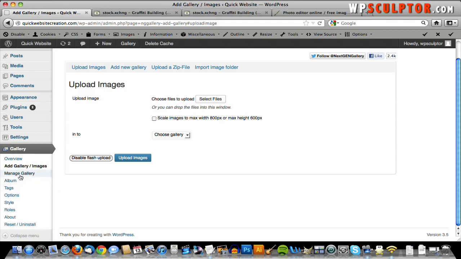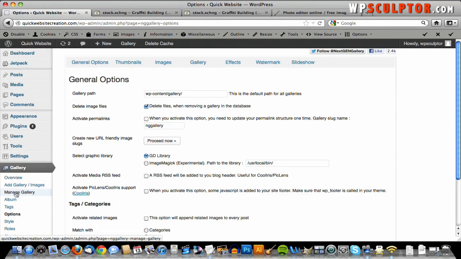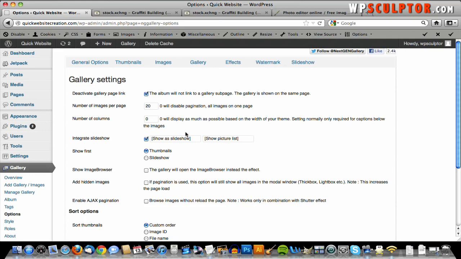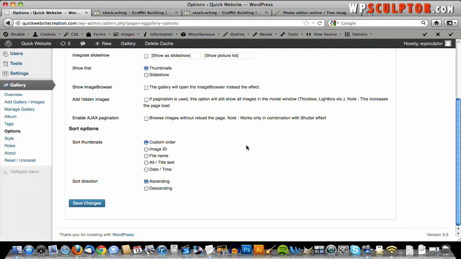And now it's created. And we're going to do one more thing before we add it into our gallery page. We're going to go to Options and go ahead and go to Gallery, and we're going to uncheck Show as a Slideshow there. And then we're going to Save Changes. Click there.